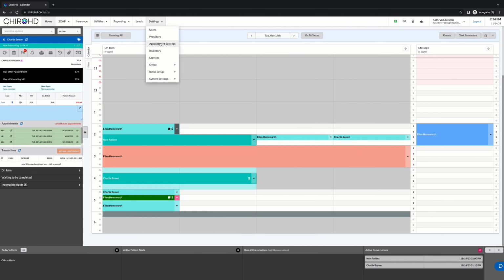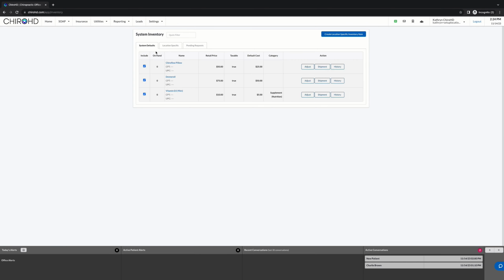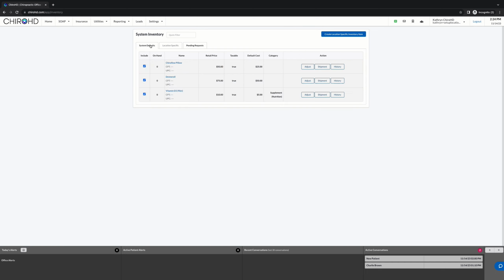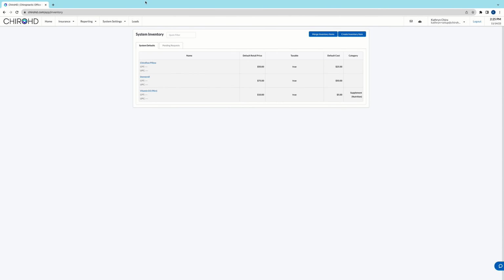Now, we're going to cover a little bit more about inventory in the location setup videos, but if you come here to settings, inventory in your location, you can see all of the system defaults. You can see location specific, you can see pending requests, and in the system defaults, you can determine how many you have on hand, and ChiroHD will automatically tick those off as you sell them. But we'll go into setting all of that up in the location setup videos. All right, go ahead and take a moment and create your system inventory items.